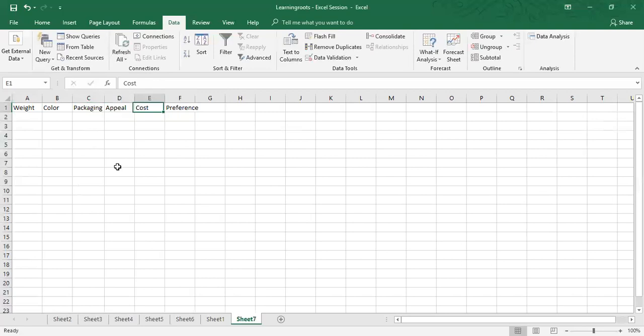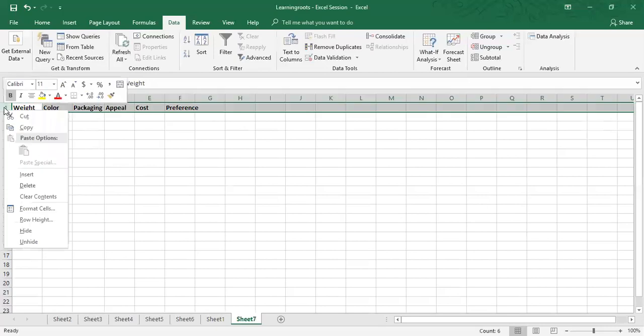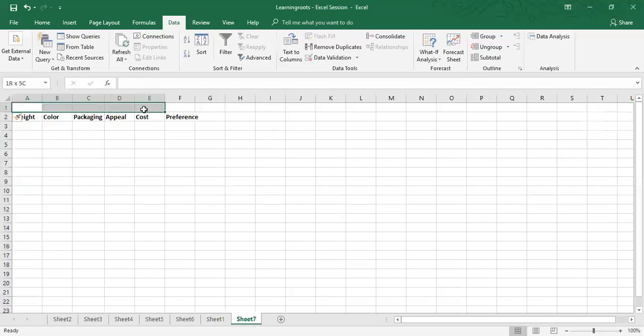Okay, so now overall preference of the brand is something that depends on the weight, the color, the packaging, the appeal, the cost. So these are your input variables. Okay, or what you can call them is, these are independent variables.